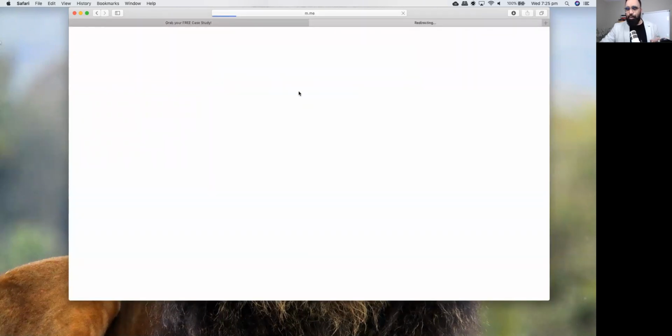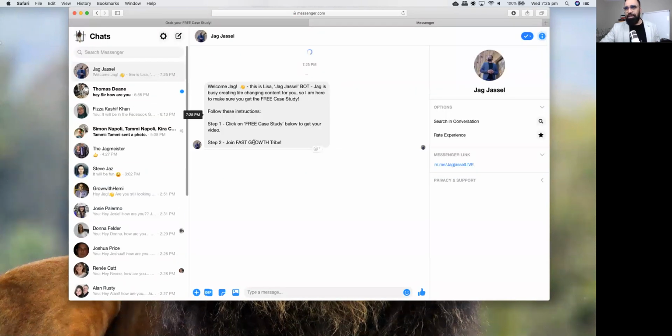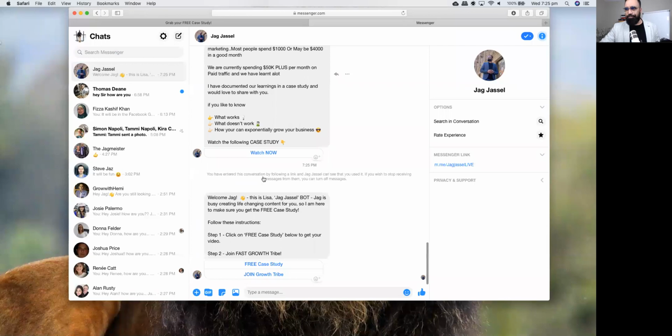What happens is when they click on this, it goes into the messenger bot as well, right? So it's in a messenger bot as well. So here it is. So in the messenger bot, they can actually get the case study, they can join all these. So what it means is I'm actually doing one more step, not just giving them the access to that.